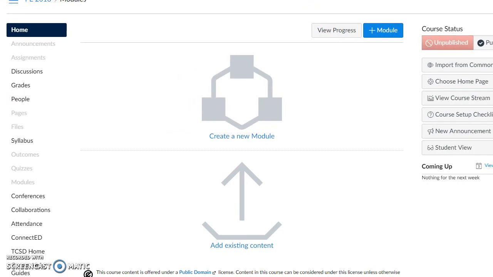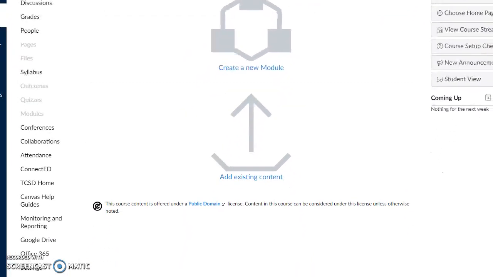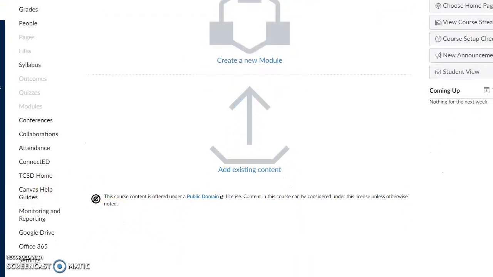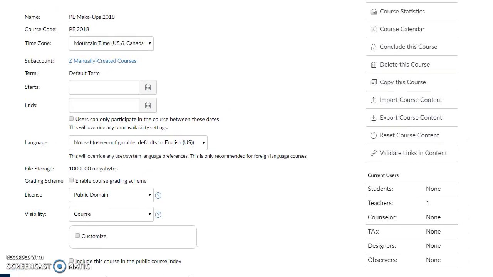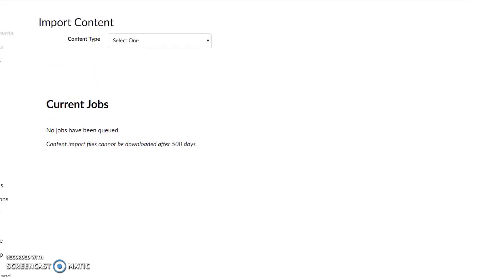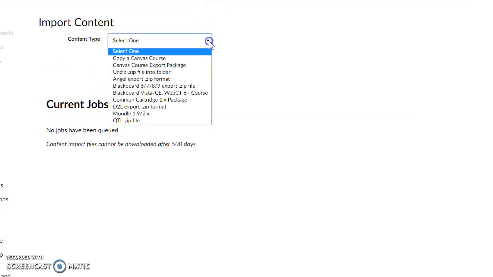Now, because we have a master, it's going to be really great. We come down here to the bottom to Settings, click on that, and come over here to the side to Import Course Content. Scroll up to the top of the screen and you're going to see Select One. You're going to come down here and see a whole bunch of things.